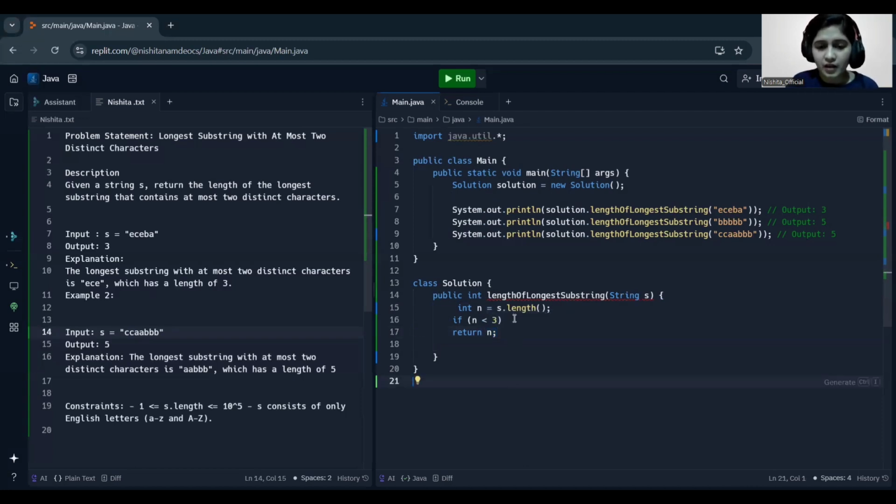So why are we doing this? Because the condition given to us is that the substring can contain at most two distinguishable characters. So if we have a string which has only two characters in it, it doesn't matter whether the characters are the same or not. It is anyway going to fulfill the condition of our problem, right? So we are simply going to return the length of the given string if its length is less than 3.